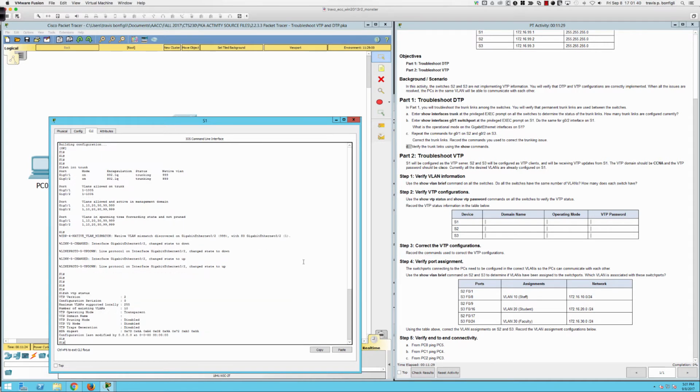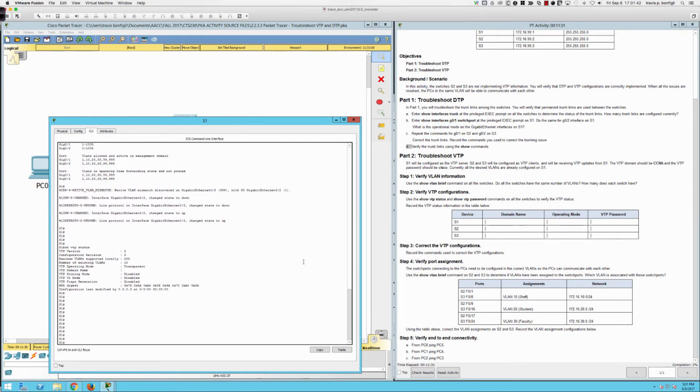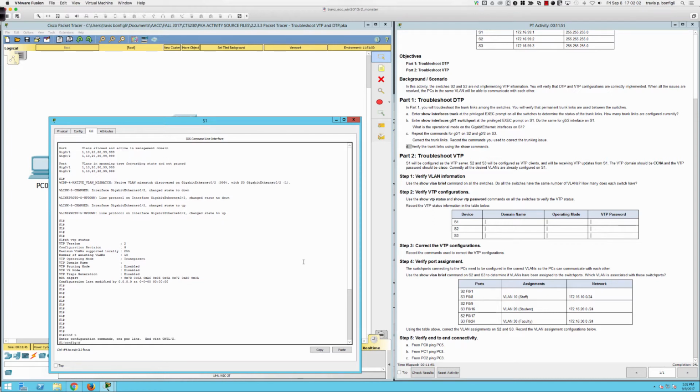That's going to show me the current status. You can see that I'm in transparent mode. So it should be the server. Switch 2 and 3 are going to be clients, and they're going to be receiving updates from switch 1. It gives us the domain name, the password. It doesn't say anything about the VTP version. You can see we're running version 2, so we're going to stick with that.